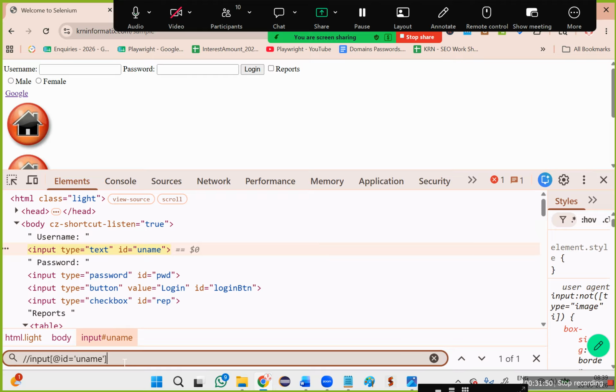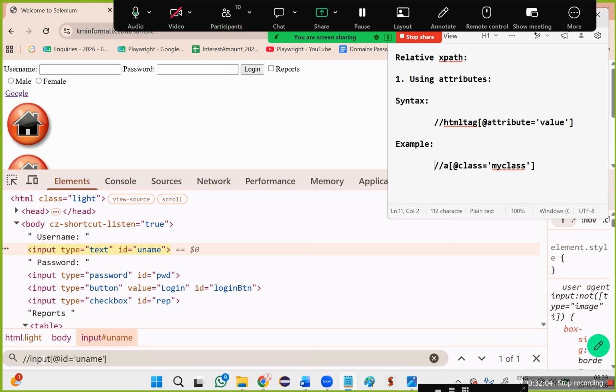id equal to uname. Close brace at the rate id equal to uname. Yes. Square. Now, I hope you guys have understood this syntax also, how double forward slash HTML will identify that particular HTML. Inside the square brace, I am using this filter. Hope everyone has understood this syntax also, right?